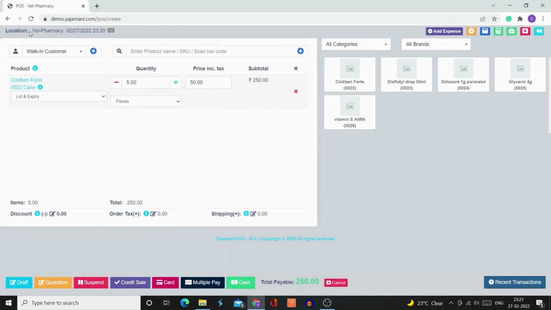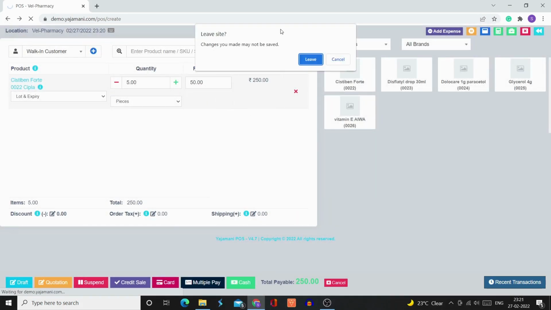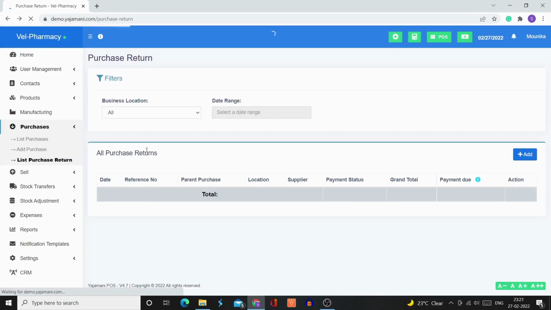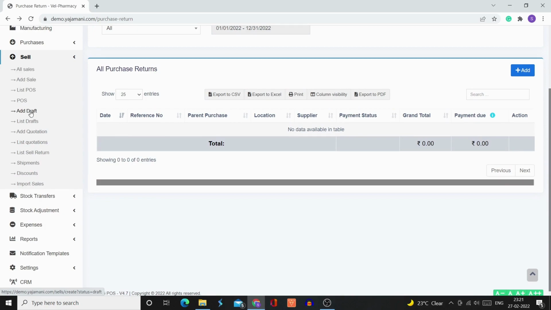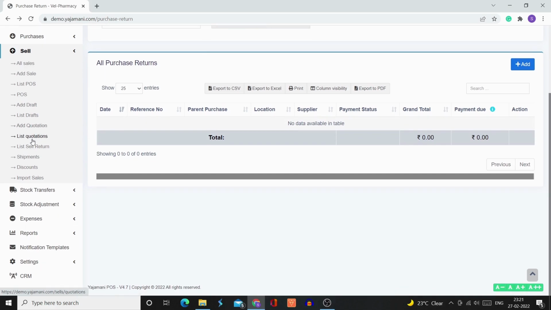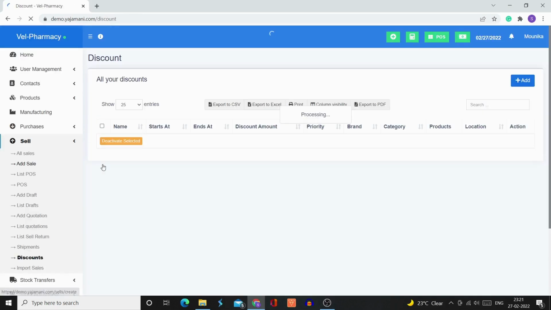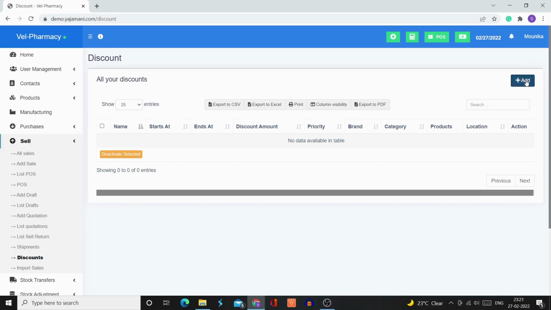Okay, and then going back to the home screen, and coming to this sell POS, you can add a draft, and you can view the list of drafts, and the same goes to quotations: add quotations and list quotations, and the list sale returns. So if there are any sale returns of the medicine, you can add a list here. And the shipments, you can view the list of the shipments, and the discounts, so you can add discounts on each and every product.